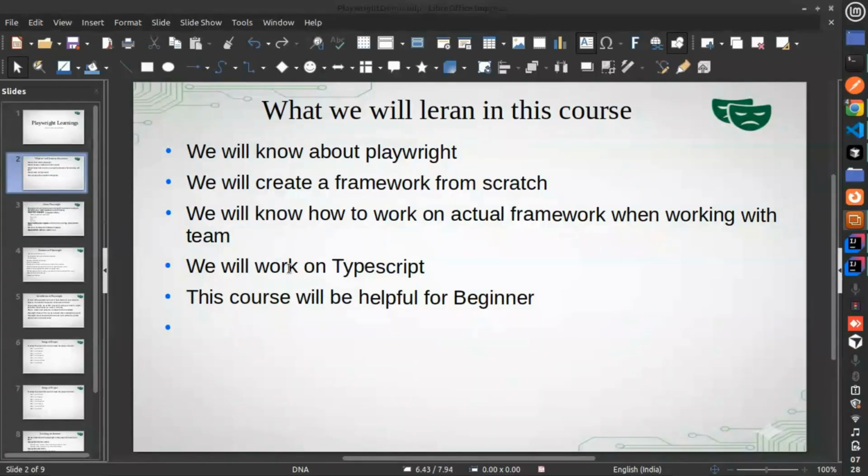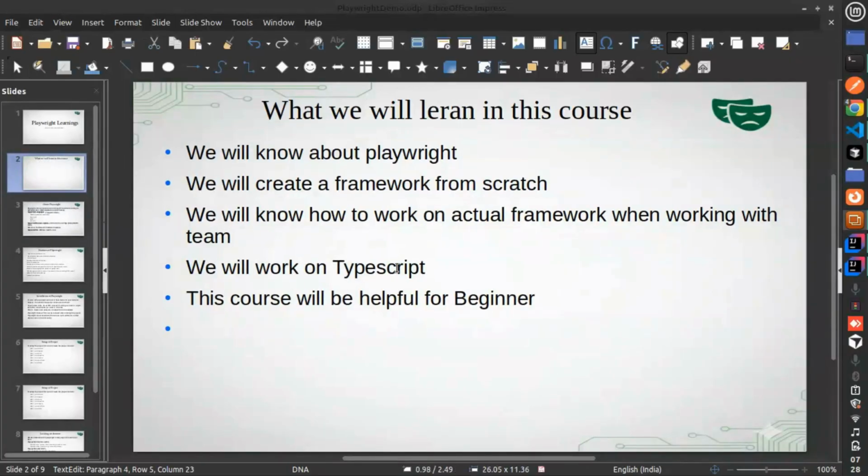This course will be in TypeScript because nowadays in the industry, most companies are implementing Playwright as their automation tool, and they are using TypeScript. Most companies are using TypeScript as their framework language. So I will be creating the framework in TypeScript itself.